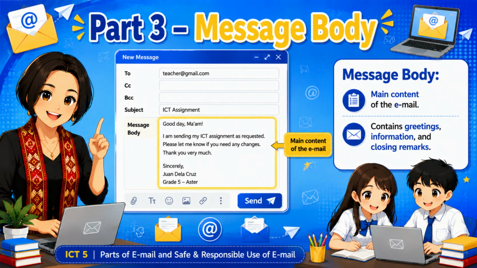The message body is where we write our actual message. We should use polite greetings, clear information, and respectful closing statements.